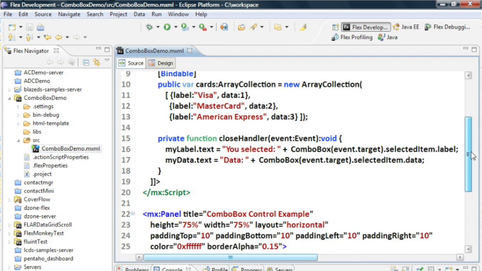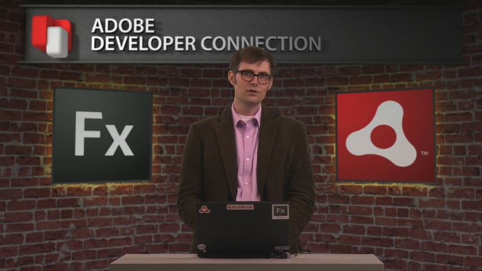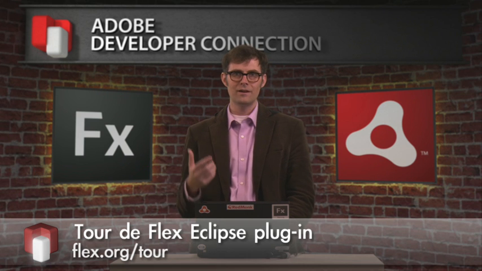I can start tweaking this code, playing with it, and really learning how this component works and how to use it. So Tour de Flex is a great way just to learn all the different components that are out there and how to use them. I want to show you one other quick thing about Tour de Flex. Also on the flex.org/tour page, you'll find an Eclipse plugin for Tour de Flex.